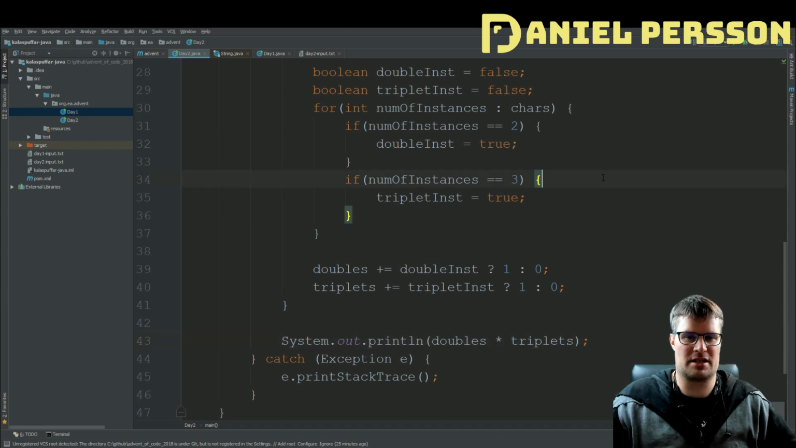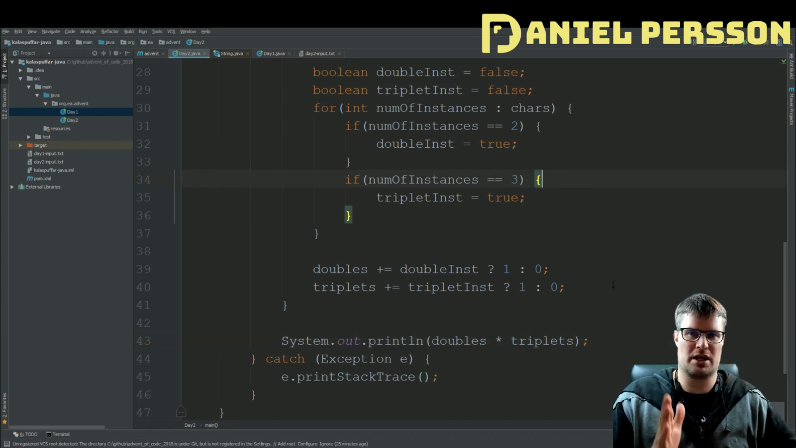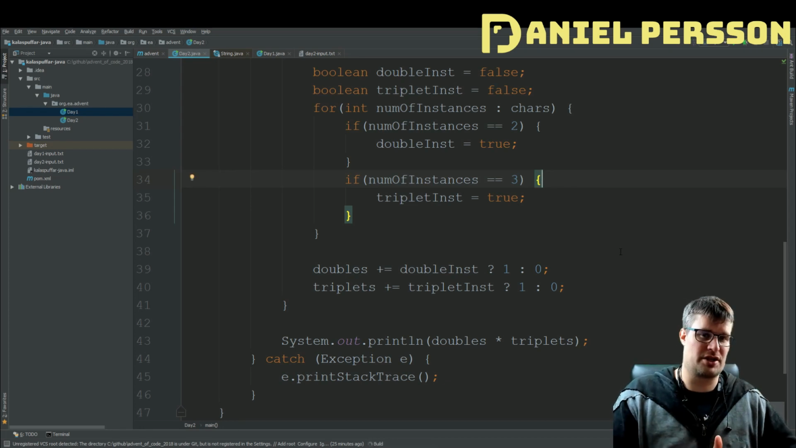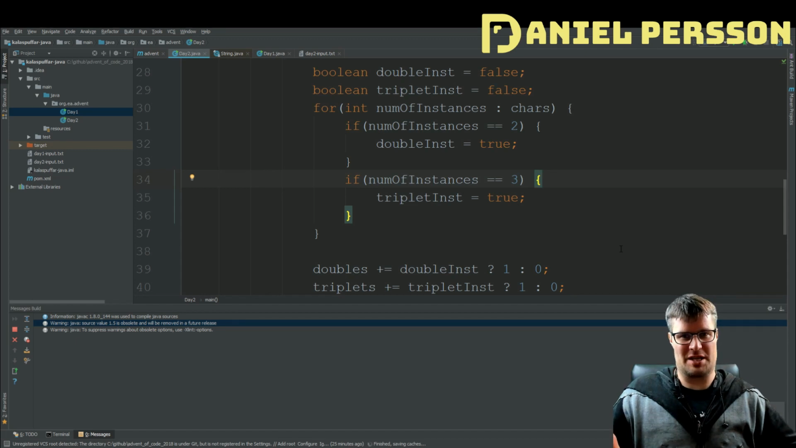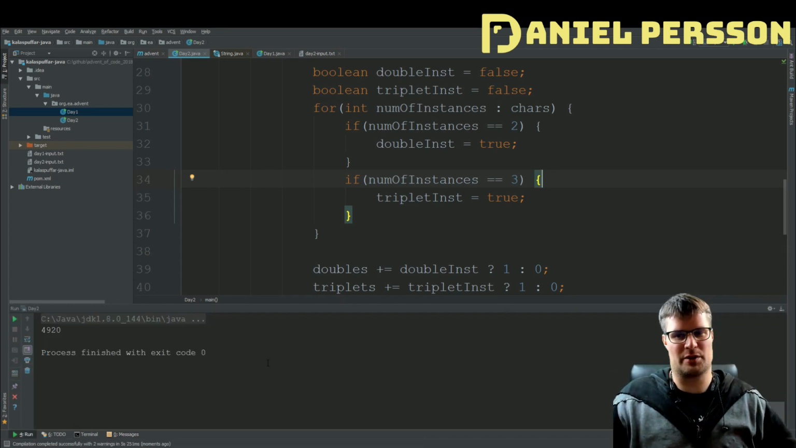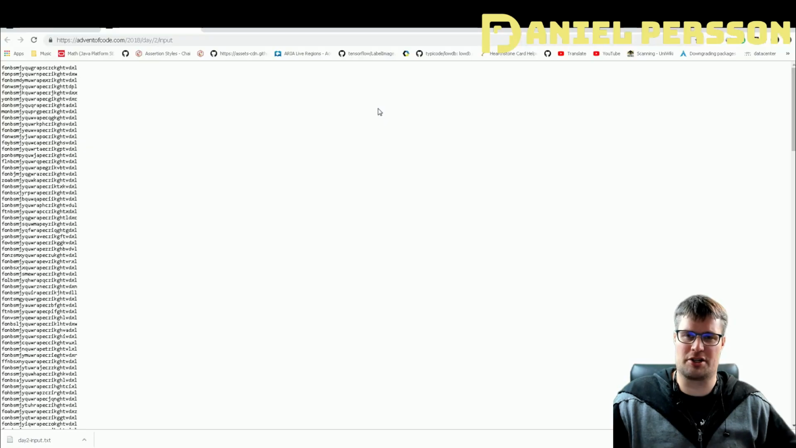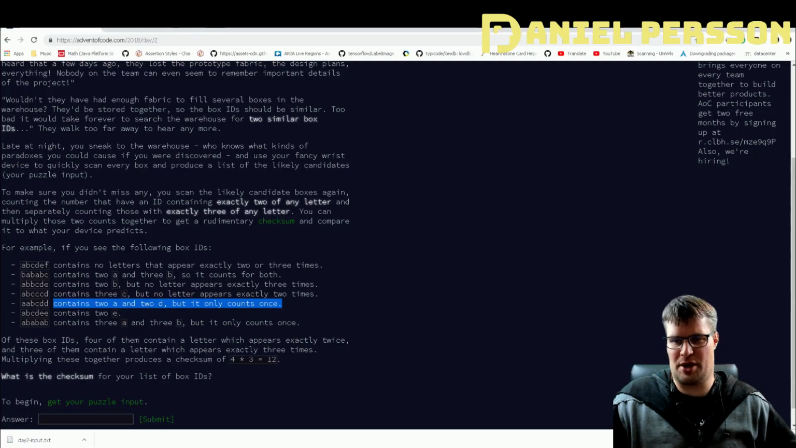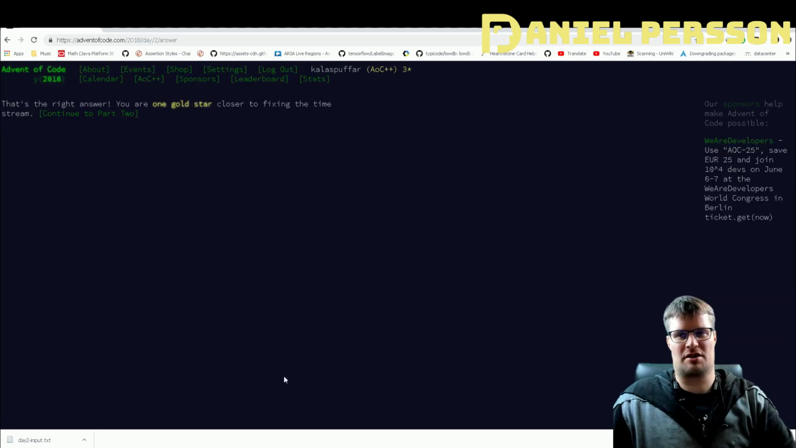And this, if everything goes right, and if we have thought this out, we will get the answer for the first. Otherwise, we need to go through this again and try to figure out where we thought wrong. So this says 4,920. That's a large number, but I'm pretty sure of it, so we'll try it. And it was the right answer.